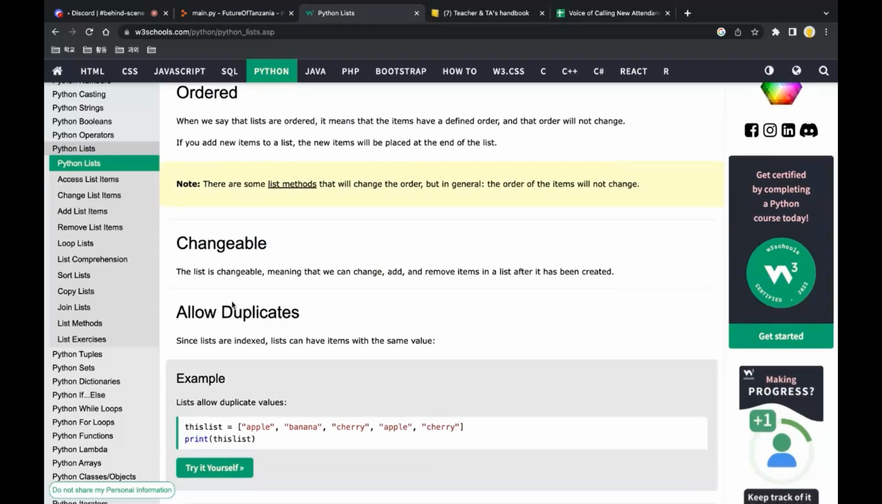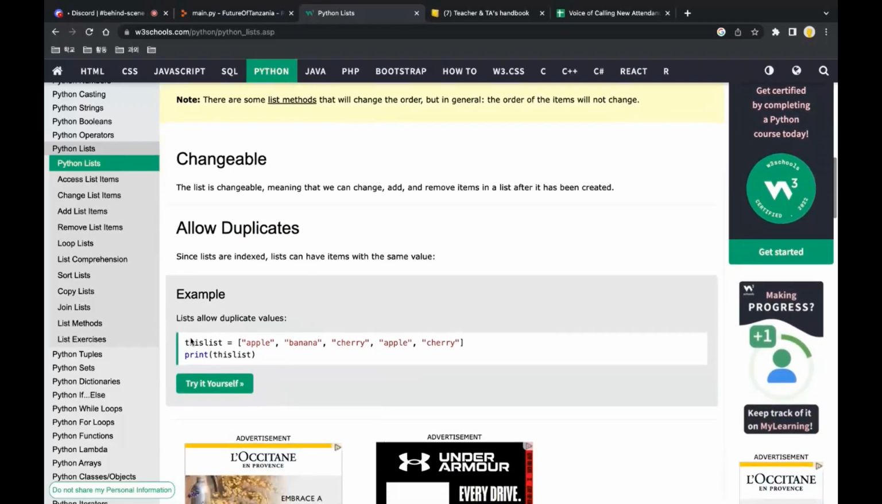Another additional thing that lists can do is that they can store duplicates. In other words, they can have 2 items that are the same thing. So in this example, we see that this list has 2 duplicates. So we have 2 apples and we also have 2 cherries. But this is allowed in lists, so it's fine to have duplicates.